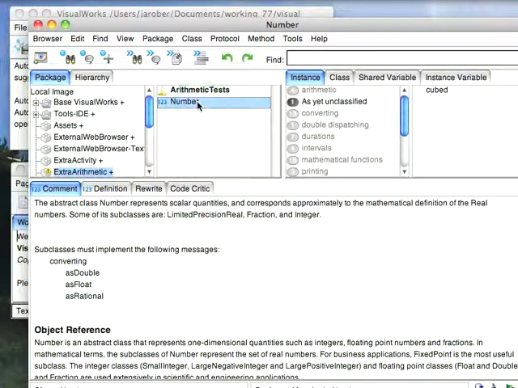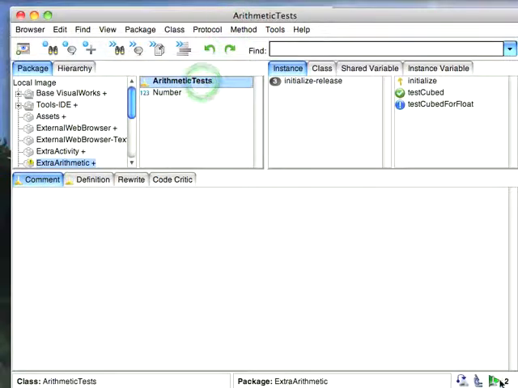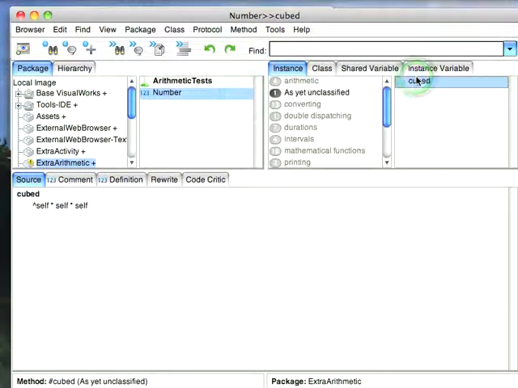That still may not be the right place, it may belong in magnitude, but at this point, what I can do is I can go back to my tests, run both of them, and you notice that they're green because my one cubed method in number will apply to both integers and floats.